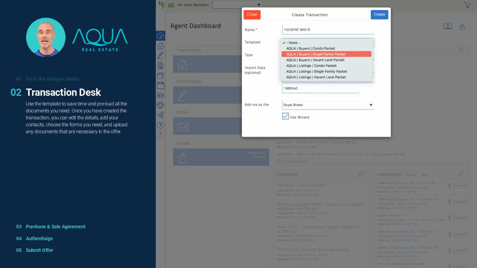While not required, I suggest to use the template to save you time and preload all the documents you need for this type of transaction. Because this is a single-family home, and you are representing a buyer, select AQUA Buyers Single-Family Packet. Then click the Create button in the upper right-hand corner to create the transaction.